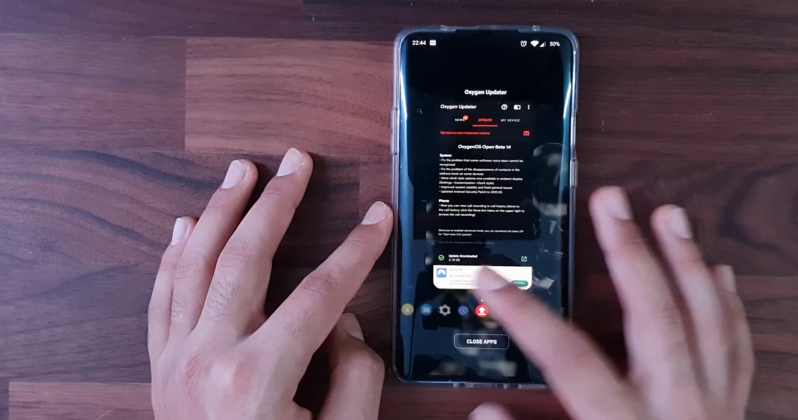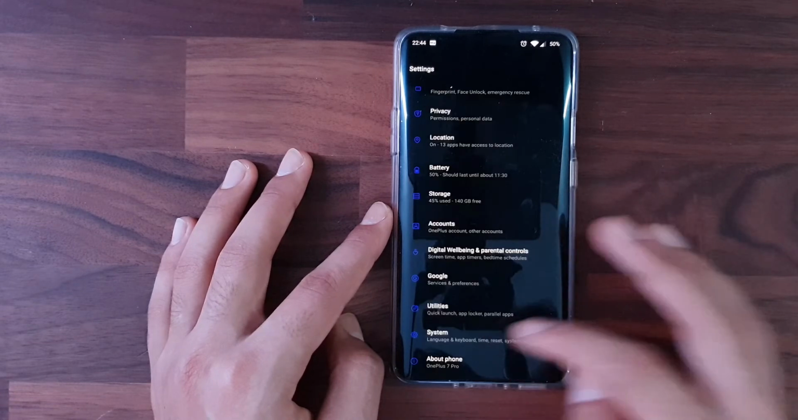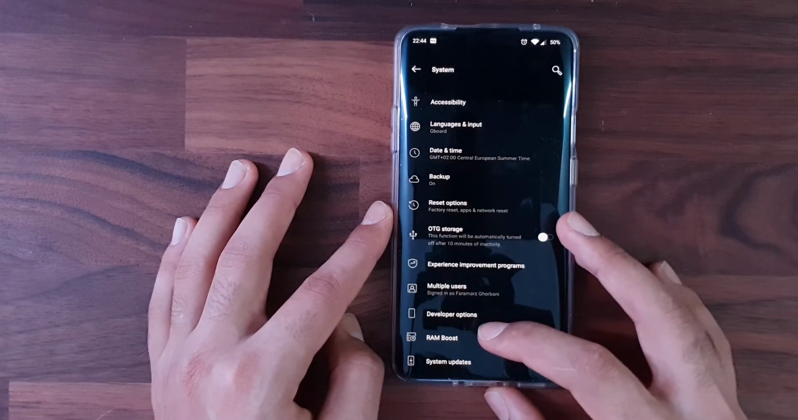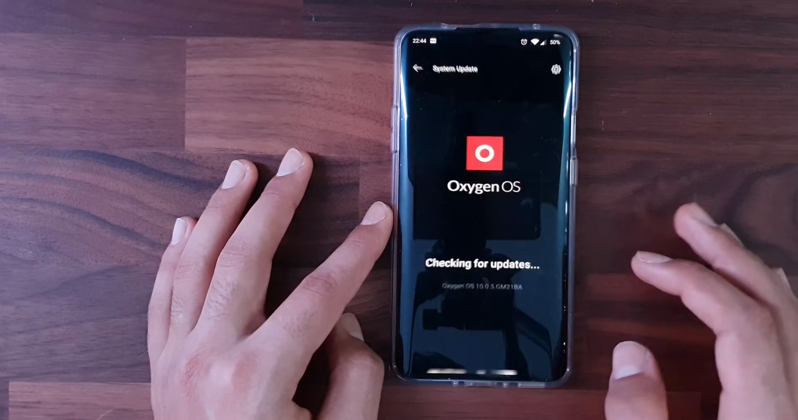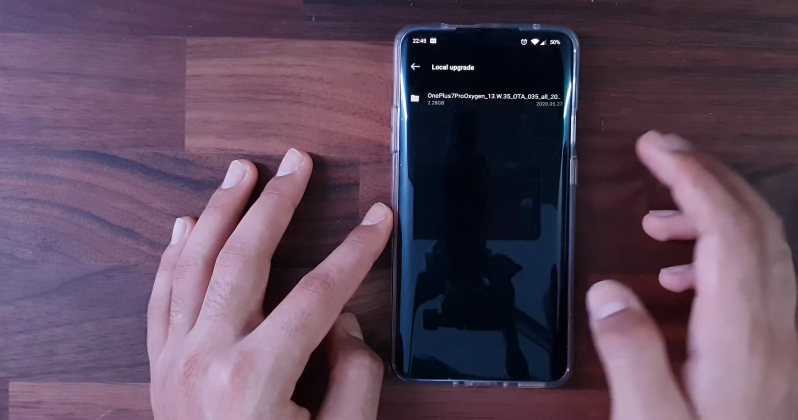And if you go to the settings here and scroll down to system, and here at the bottom, system updates, you have to click on the gear icon right here and go to local upgrade.